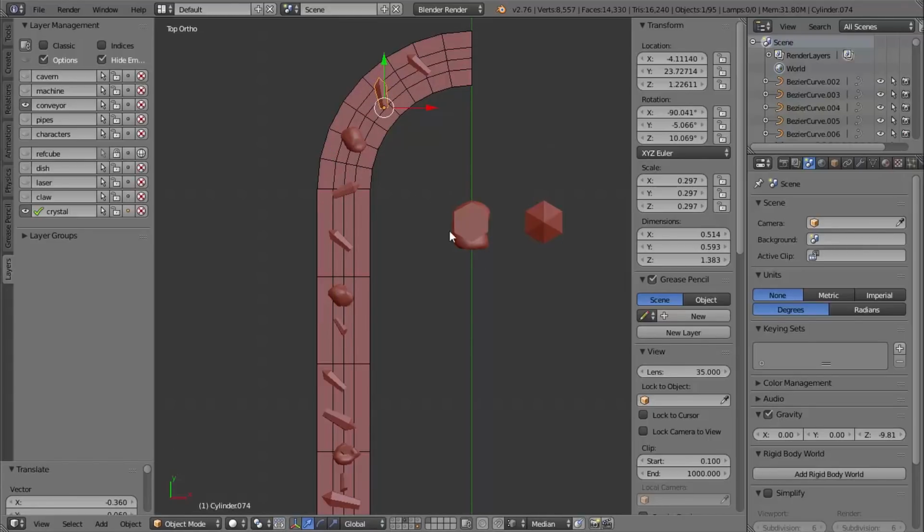And one thing I've realized while I'm here with the crystals layer is that I've got my reference objects on this layer, and what I would like to do is select all of those, and I'm going to go to my layers tab, and I'm just going to move those to the ref cube layer where my reference pipe objects are.